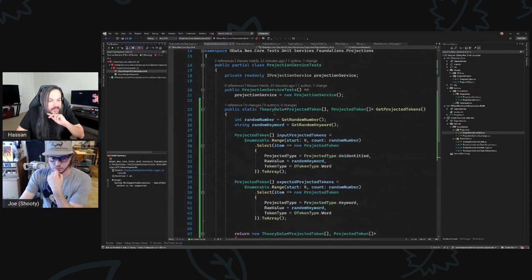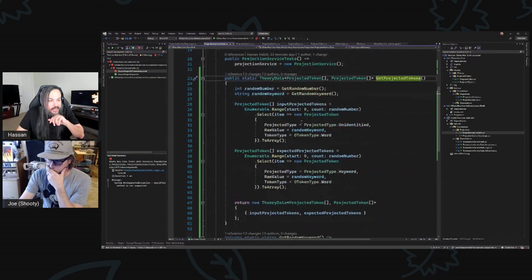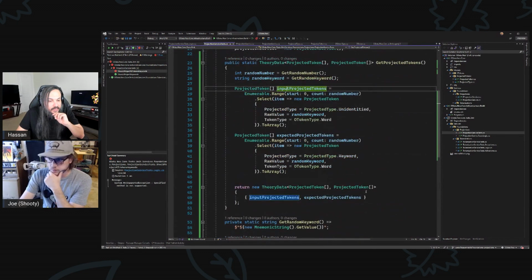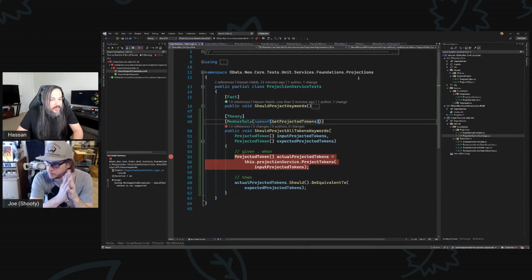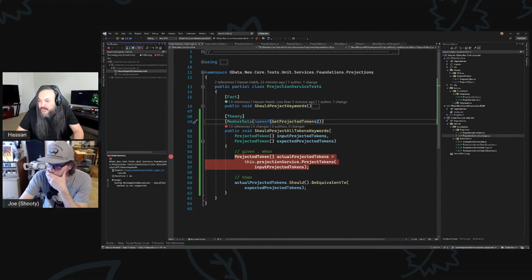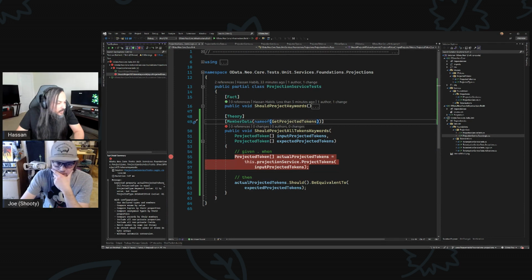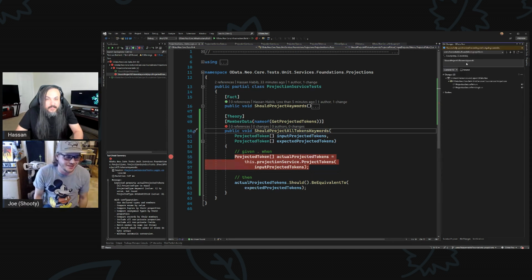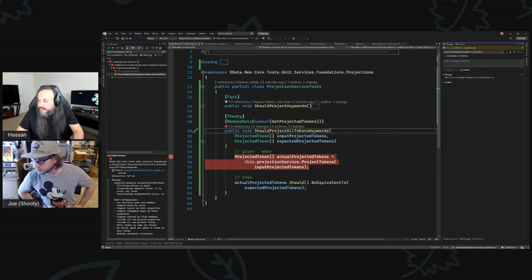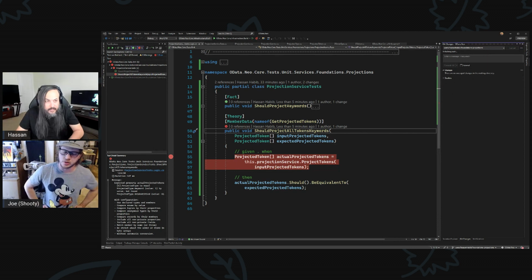So this is public static, get projected tokens, and then you have these input projected tokens like that. And then in here I'm saying parameters. Let me take away the parameters part just for now and see if that does the trick for us. Yeah, there you go. Done. So I learned something new today. There are about four different ways of doing it, but theory data is the latest one, right? It's supposed to create a strongly typed mechanism.